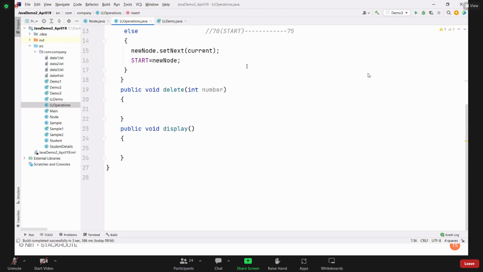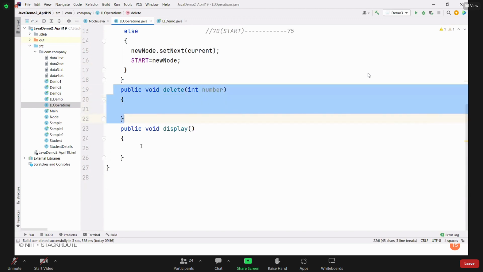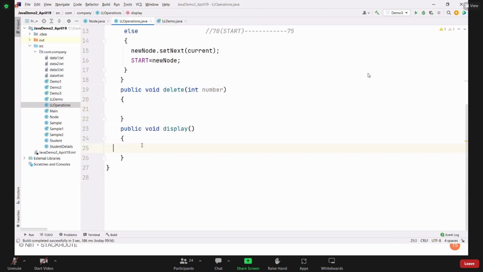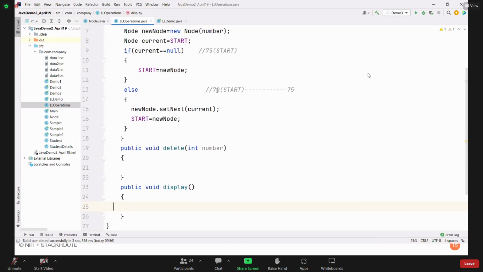I'll show you, I'll come to delete after some time. Let me display the data. Same thing is applicable. So let's assume I made 65 and then we made 60, because we are going to insert in the beginning. You modify, we will go one by one. So at last I want to make 60 as my start node.